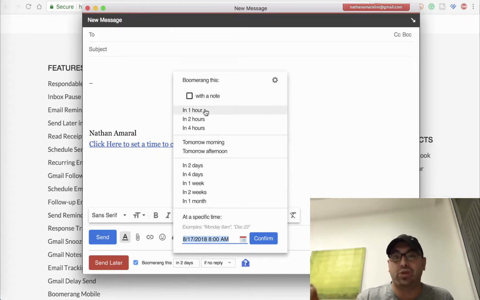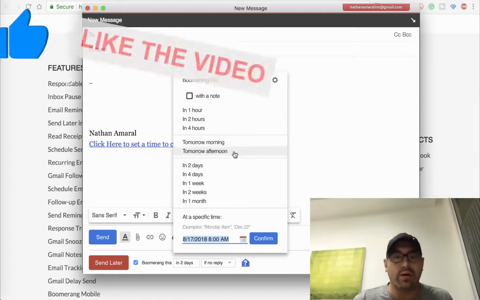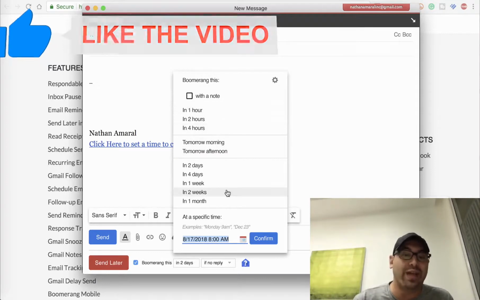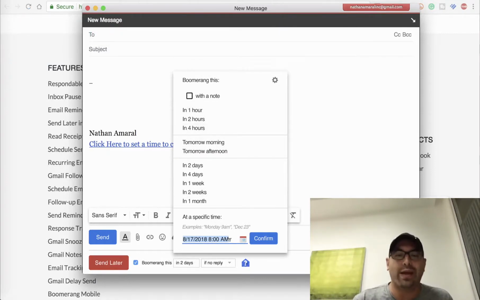And then you can choose when you want this message to be sent. So I can send it 2 days from now, tomorrow morning, tomorrow afternoon, in 1 hour, 2 hours, or maybe you want to set a certain day and time you want it to be sent out. You can make that happen. There's also a settings feature. You can check that out.